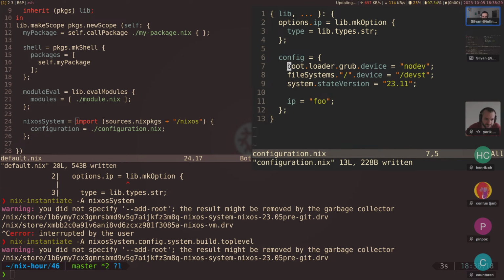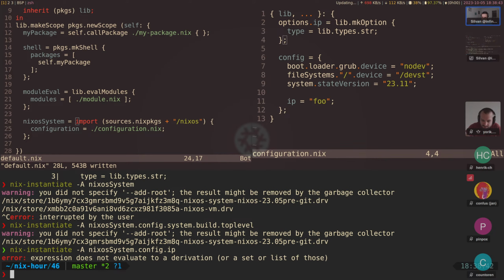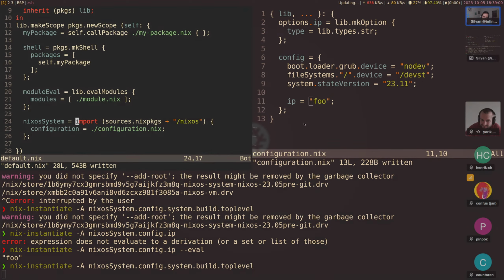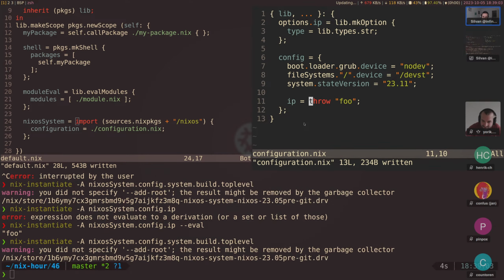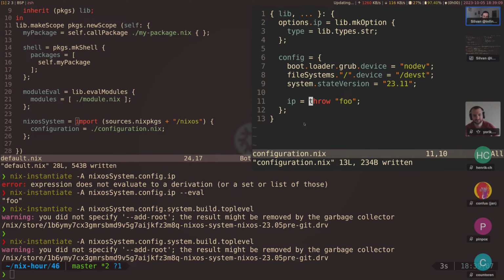All right, but so this might confuse you because it didn't throw an error, and that is because we haven't used this IP option for anything. Previously, we just manually accessed the options, and we can also do this here. So we can say config.ip, and it's not a derivation, so we need to add eval. Oh yeah, right, we aren't checking the type yet. But yes, it's actually not getting evaluated with NixOS at all. So if we do a throw here, it shouldn't throw because it's not evaluated, not needed for anything.